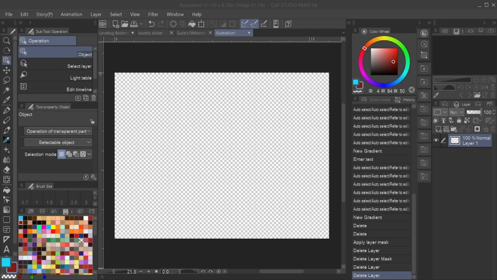So, starting off, you want to basically just open up a new file. And it could be whatever size. I'm just using a standard 8.5 by 11 inch canvas as an example.